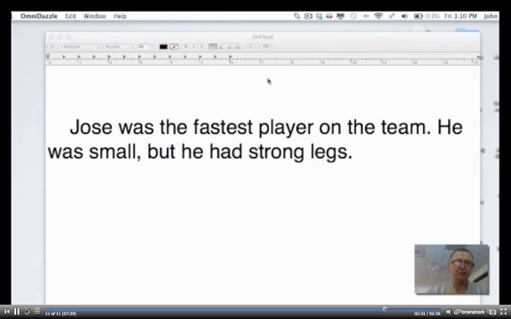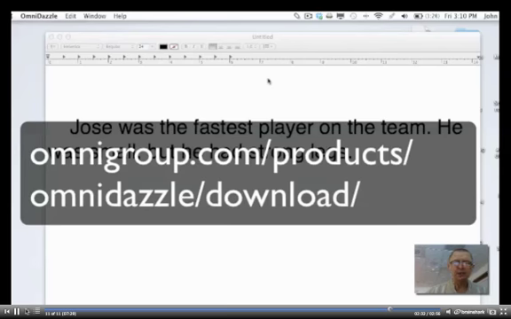Omnidazzle is a free download. It's for Macs only. Here's the download link. The Windows version is ZoomIt. I don't have the download link, but if you do a Google search for ZoomIt, Z-O-O-M-I-T, you'll find the download link for ZoomIt.